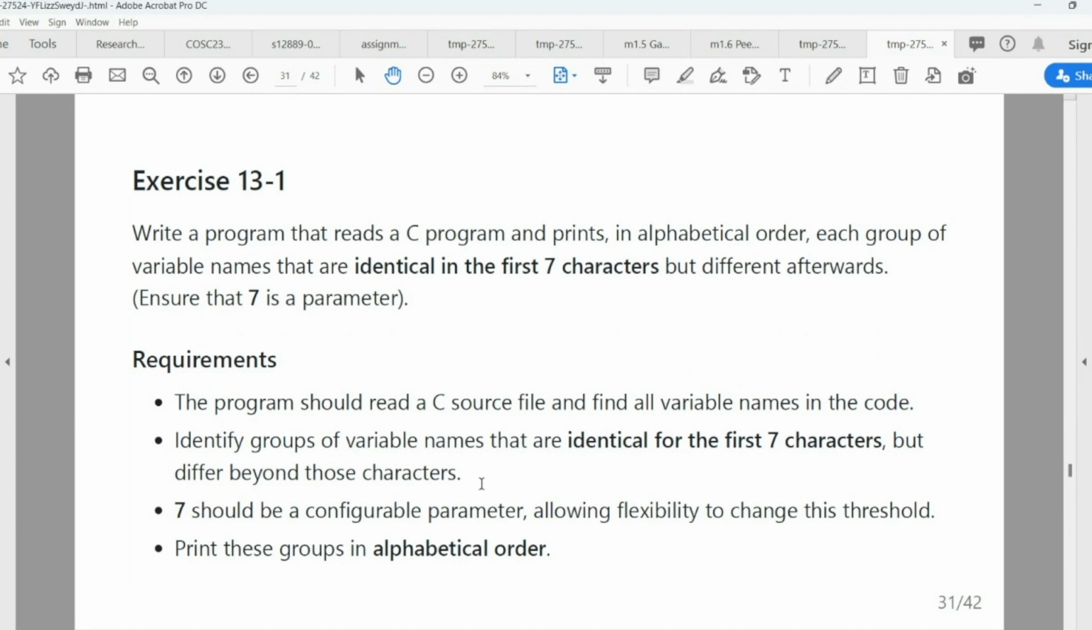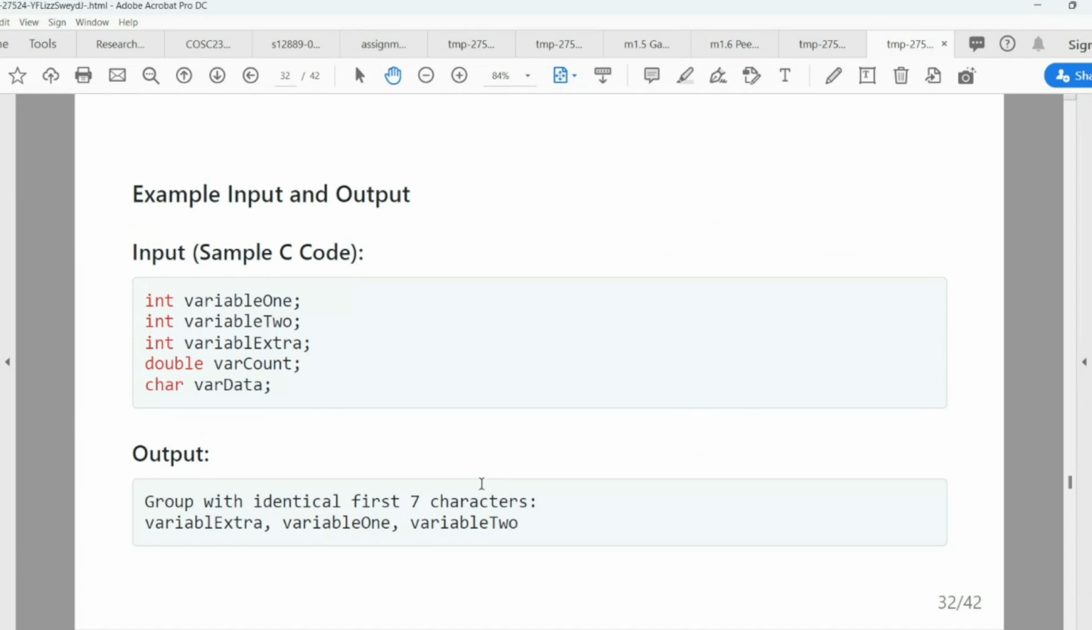Okay, so we'll look at this one first. In this question, what we want to do is we will still read a bunch of words coming in. And the difference is we want to group those words if the first 7 characters of those words are identical. Okay, I will give you some examples. This is a little bit hard to understand.